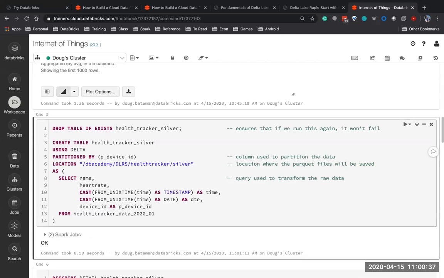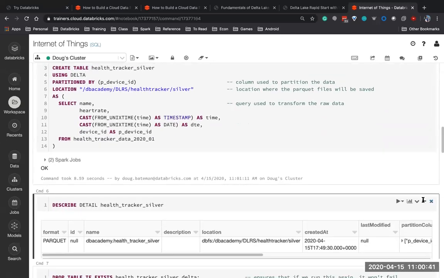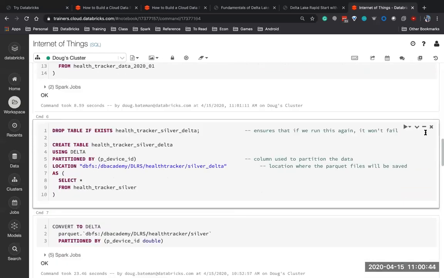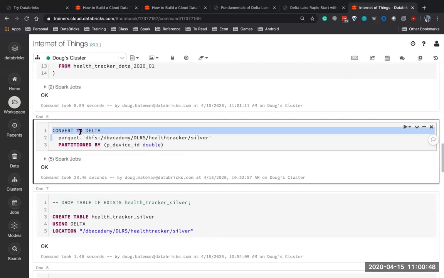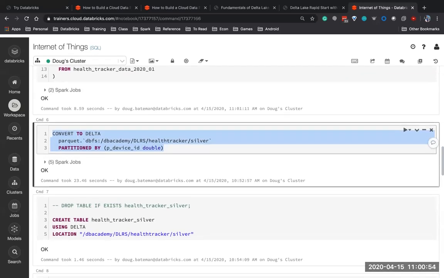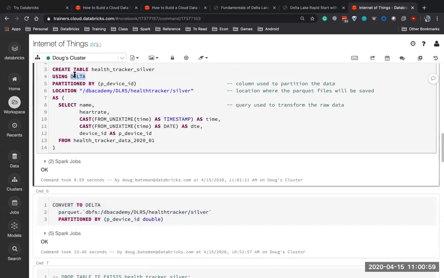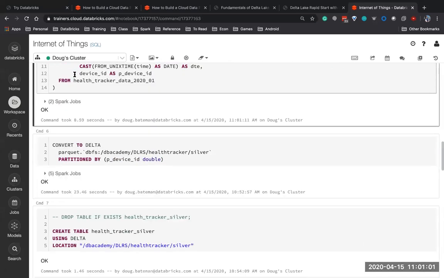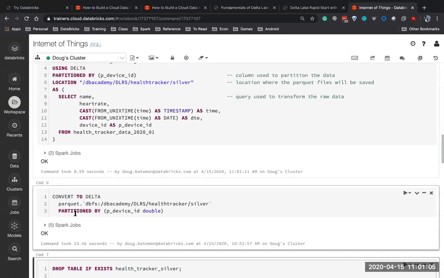The only reason in this demo I made it Parquet first is so that I could demo the command convert to Delta. That's the only reason I'd actually made it a Parquet file first, is so I could showcase this convert command. But you would probably go straight from JSON to Delta, as I did here. All right, so at this point, we have a Delta table, whether we went through Parquet first or not.